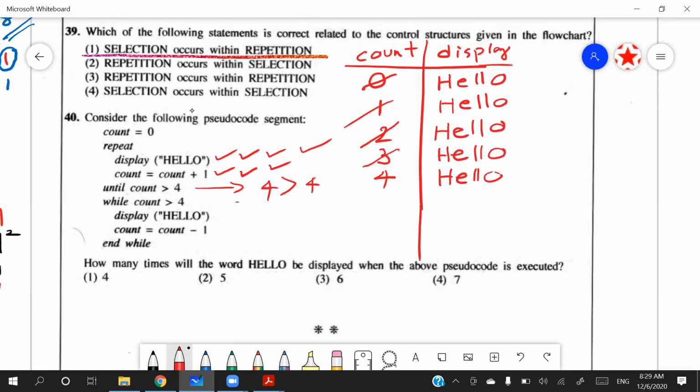Hello. And count is going to increase by 1. 5. Now 5 is here. So is 5 larger than 4? Yes. So the condition is true. So it exits from here to here. Now once it exits, it finds the while loop. So the while loop is asking again whether 5 is larger than 4, because it says count larger than 4.